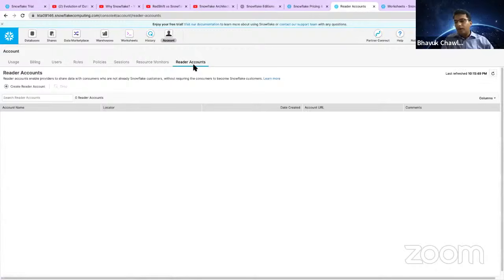And then we have the reader account. Through the reader account, you can share data with those people who are not even Snowflake customers. Let's say I'm working with another company which is not a Snowflake customer, and you want to share data with that company. It's possible to do that.